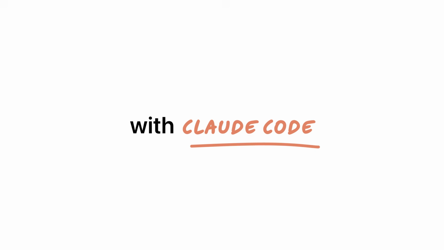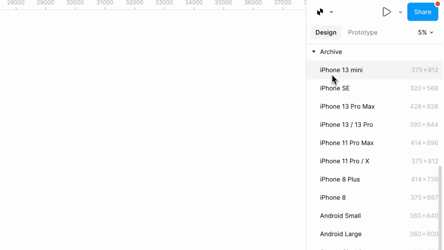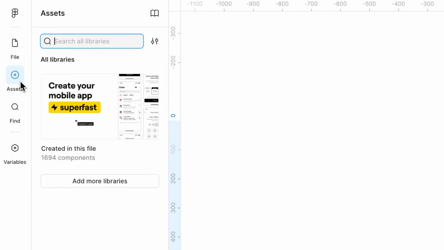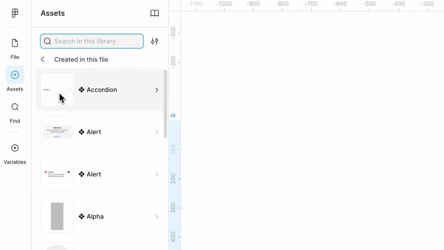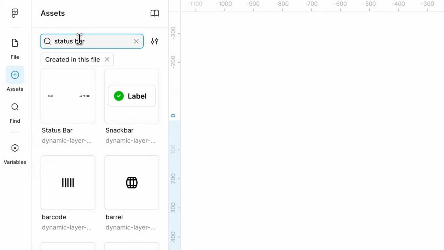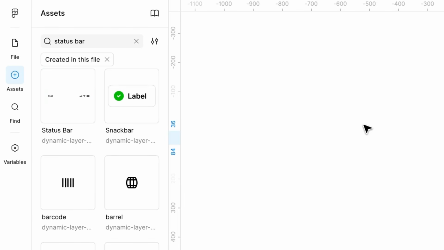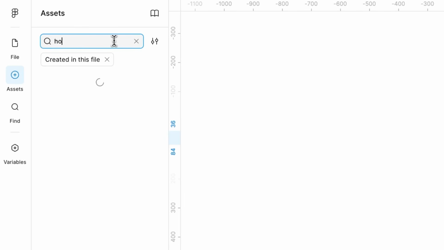Before we can start with Claude Code, we will first build a new screen together in Figma, and then I will show you how to create it as a programmed screen in Flutter. To do this, we create a new frame in Figma and click on Assets on the left. Then, we select Dynamic Layer and search for the components we need for our screen, starting with the basic structure of the status bar and home indicator. These form the foundation of our screen.